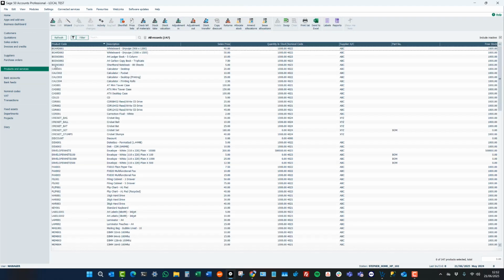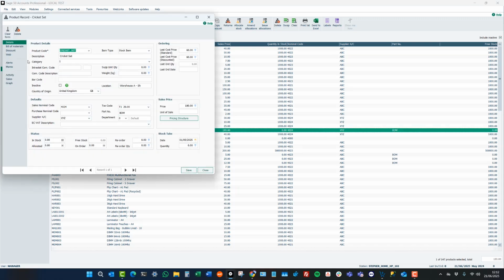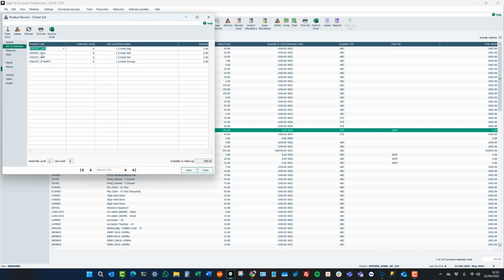In Sage, we have a product here called Cricut Set, and it has zero quantity in stock. So the Cricut Set is actually made up of different products. If I go to the bill of materials, we can see that this Cricut Set is made up of one Cricut bag, two Cricut balls, two Cricut bats, and two Cricut stumps.